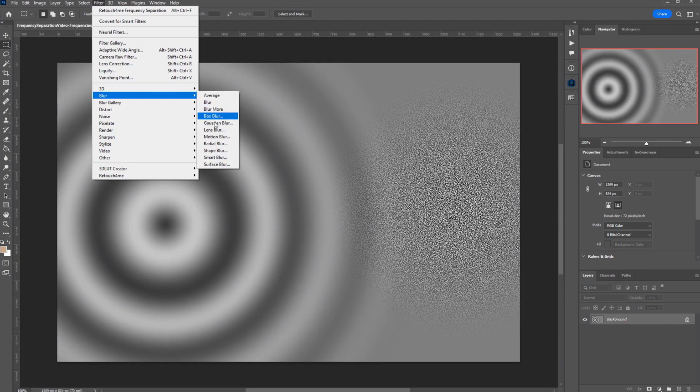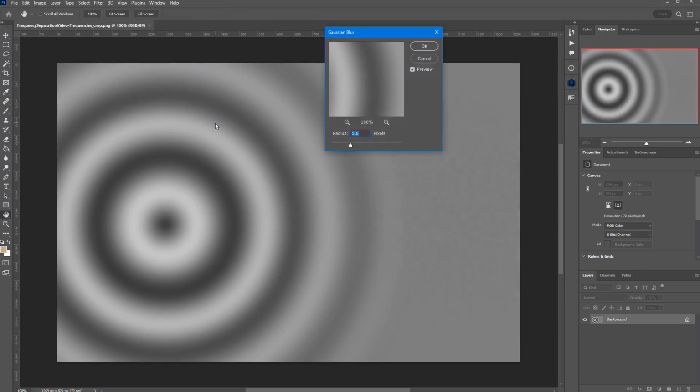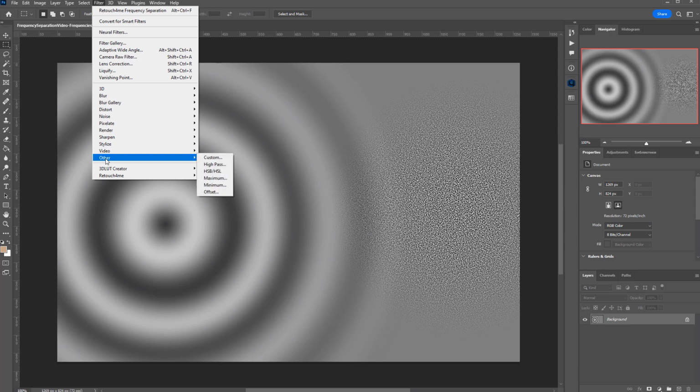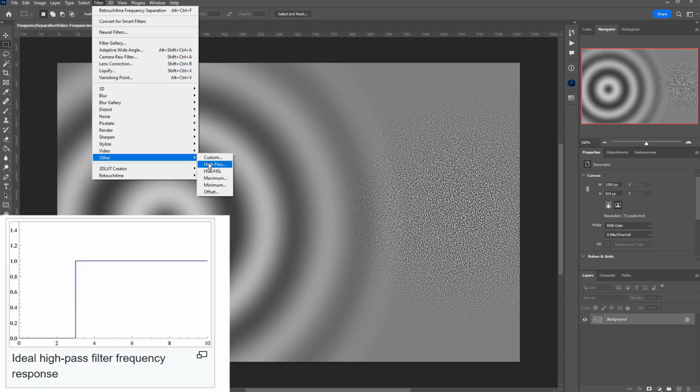There's a Gaussian blur in Photoshop that filters out high frequency and only keeps low frequency in. The filter that suppresses high frequency is called low pass, which means it only passes low frequency. Also, there's another filter. This is just a high pass filter called high pass because it passes high frequency. And this is the only frequency separation filter in Photoshop.